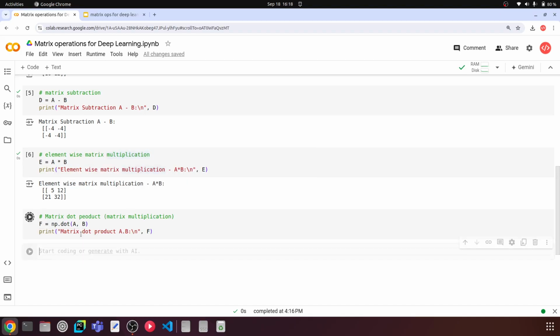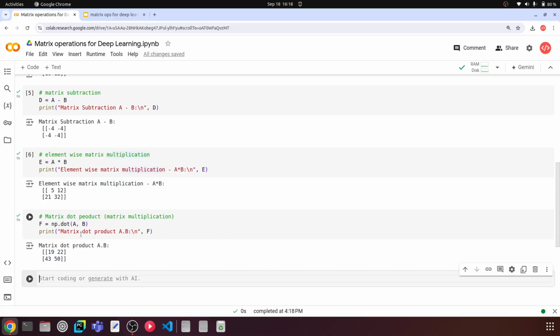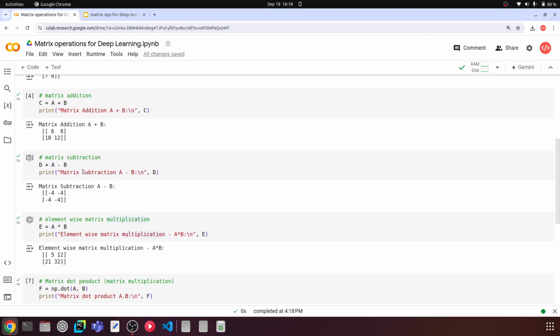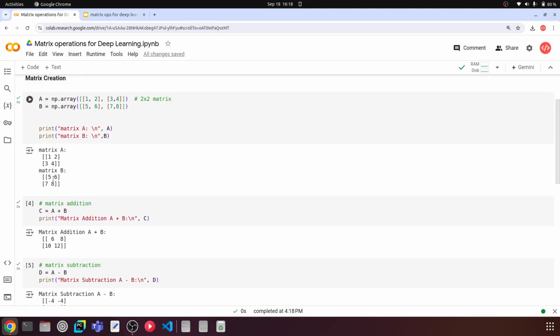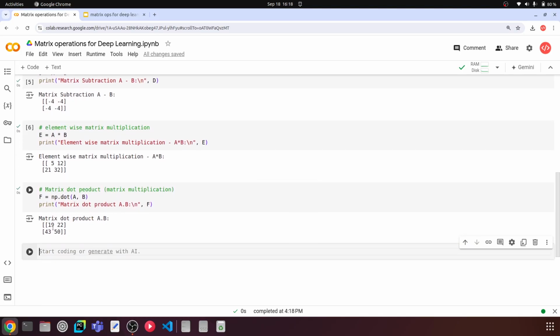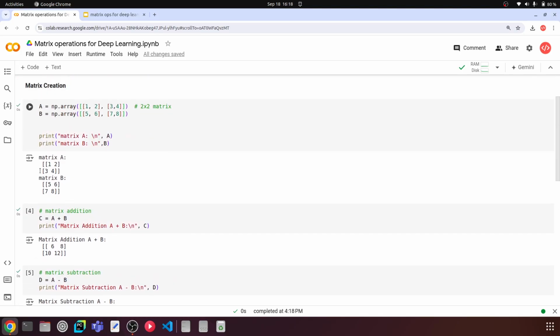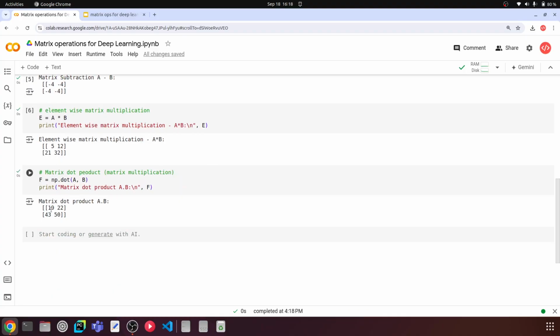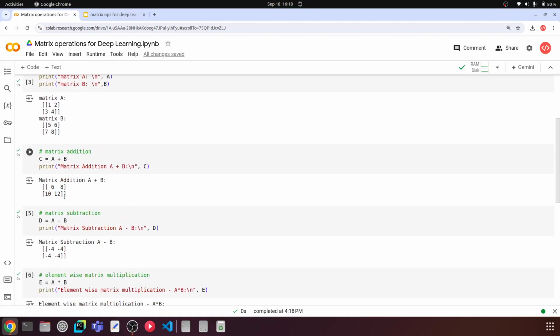So let's run this. So we are getting 19, 22, 43 and 50. So again, we have discussed how this calculation happens. So you can also verify this one. So consider these two matrices 1, 2, 3, 4 and 5, 6, 7, 8, and verify if this 19, 22, 43, 50 is coming. So here what we would do is multiply this 1 and 2 with this 5 and 7, right? So you basically multiply this 1 with 5. So you get 5, and 2 into 7, so 14. So 5 plus 14, so you will get 19. So that's how we get this. So similarly we do this for the other elements as well.